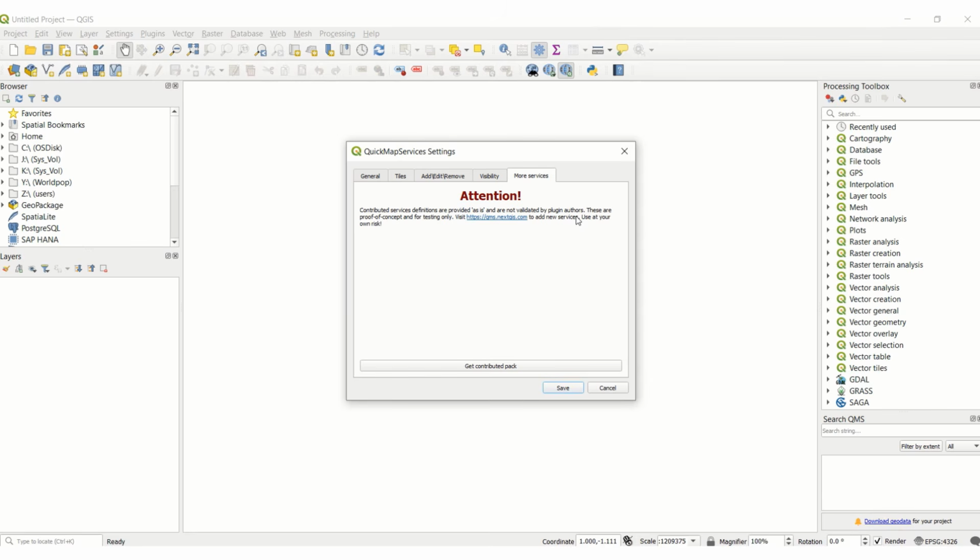But anyways, you shouldn't worry your head about that because these map services are being provided by reputable organizations like Google, NASA, and the likes of that. And they regularly validate and update those services themselves. So you don't have to worry. So just click on Get Contributed Pack.